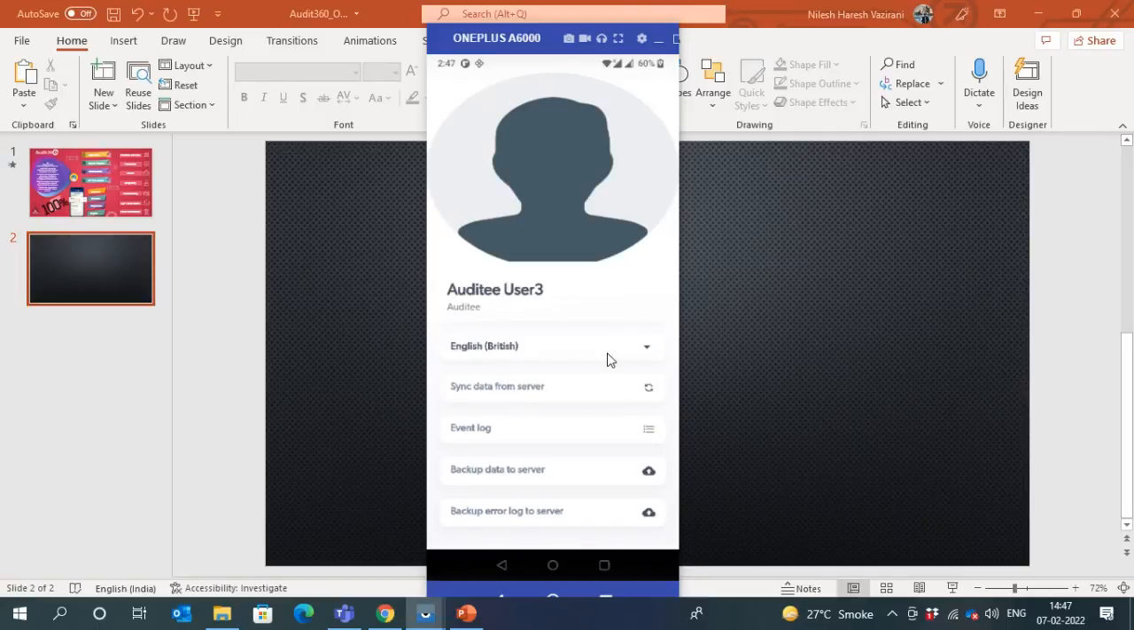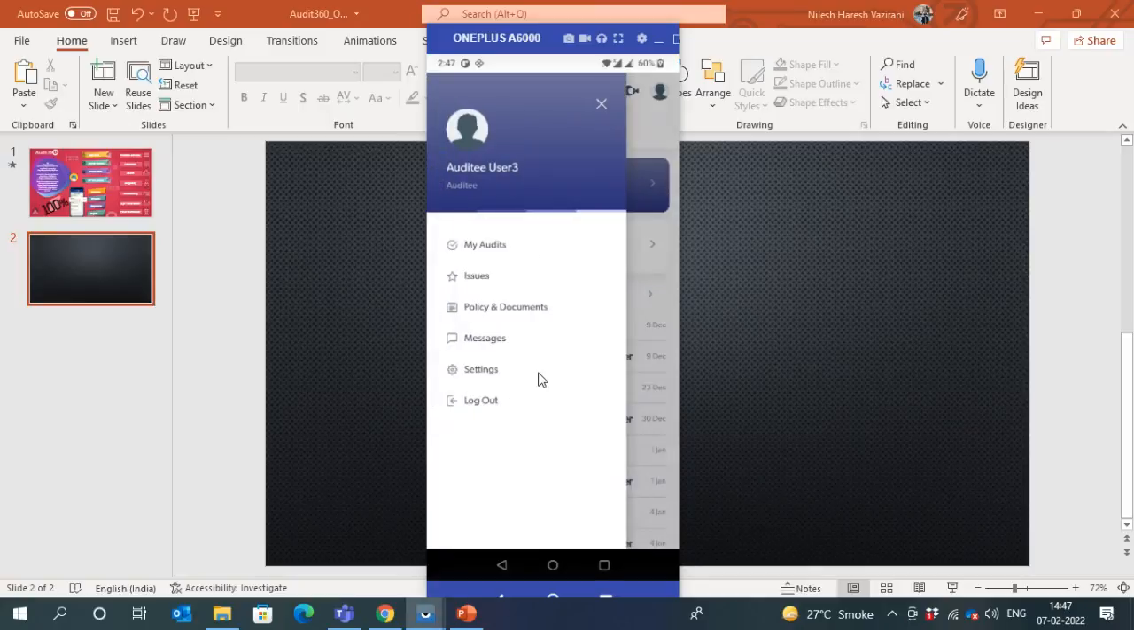Once that comes in, we have more features to be added, that is backup to the data server, the syncing feature, and all that will be available for the auditee. So these were the quick features that you all saw for the auditee user.